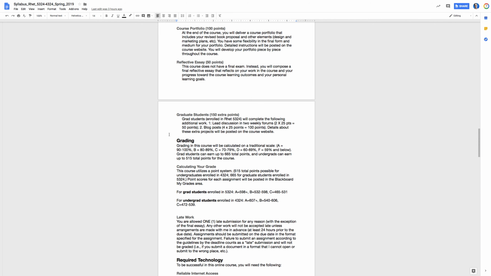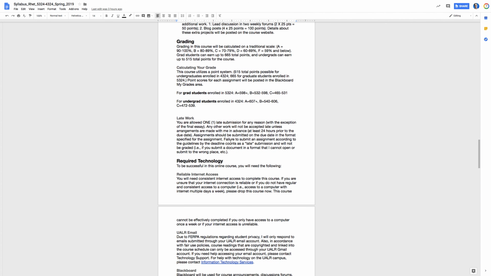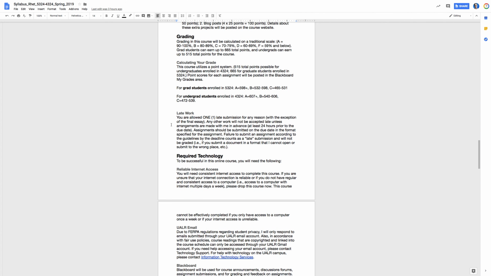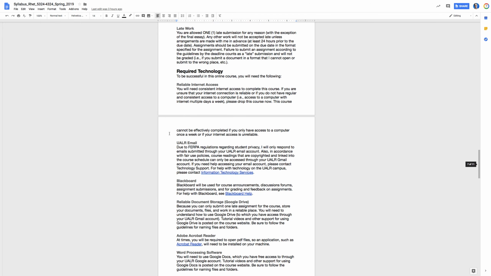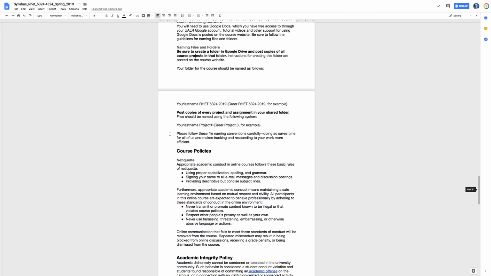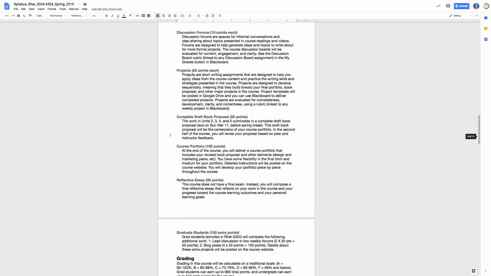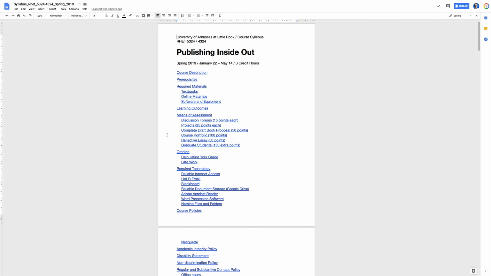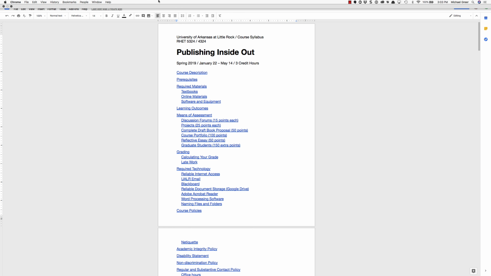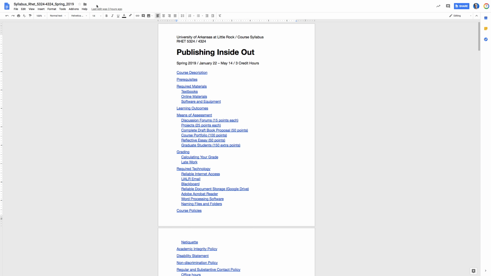So that's detailed here. The grading scale, the late work policy, which is you get one freebie for any reason. Otherwise, if you need to have an extension, please let me know 24 hours in advance so we can work that out. Reliable technology, course policies, and so forth. So please do read through that. Make sure you understand what's expected of you in the course. That is the syllabus. Now we're going to jump back over to that previous page.